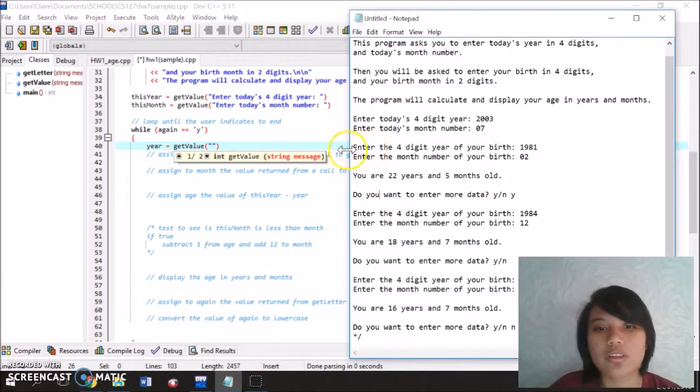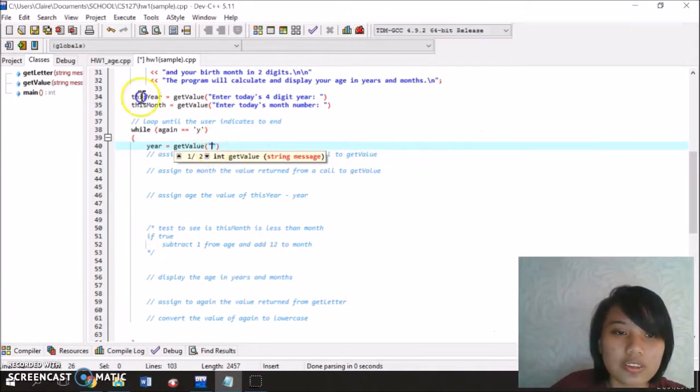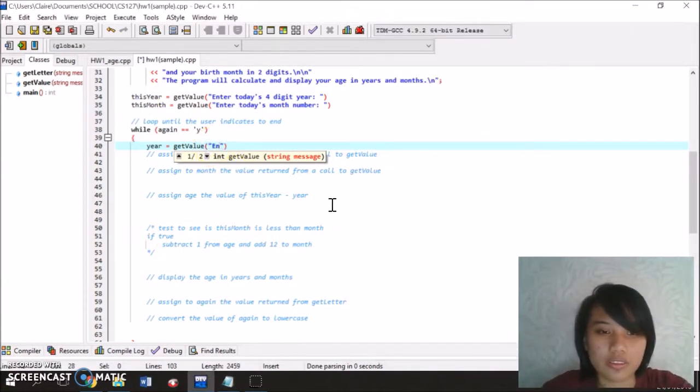So it says here, enter the 4-digit year of your birth. It's the 4-digit year of your birth.